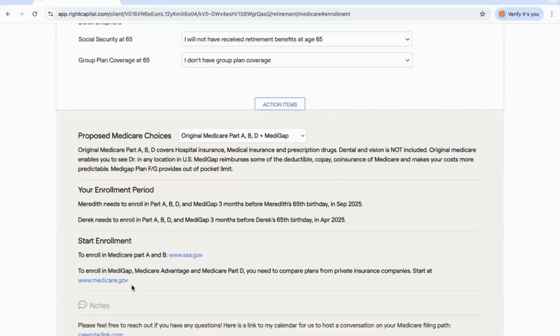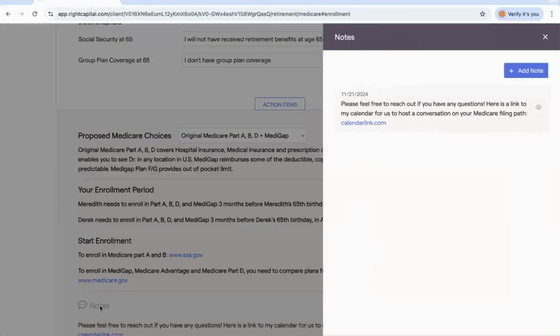Now, one other tip that I want to highlight within this module before we look at modeling the client plan and Medicare in general is that within each of the modules of RightCapital, you'll also be able to leverage notes. So we can actually see here that I already left a note indicating that I'm giving my calendar link for the client to click into to book some time with me when they're ready to have a further discussion about Medicare filing. But if we click on the notes button here, that's going to open up a drawer that allows for us to add an additional note within this section or customize the existing note.